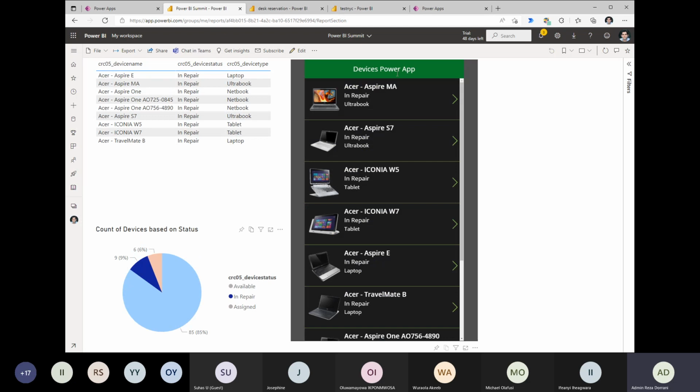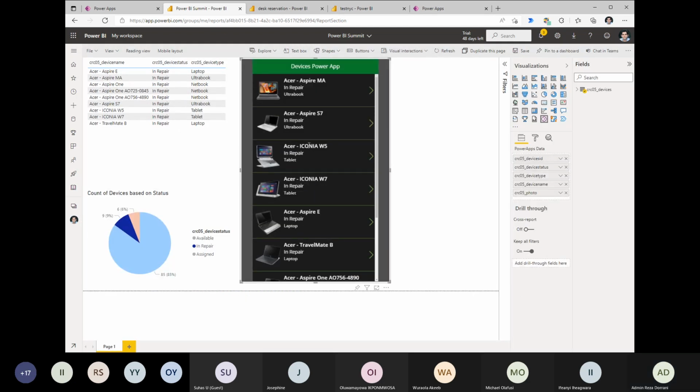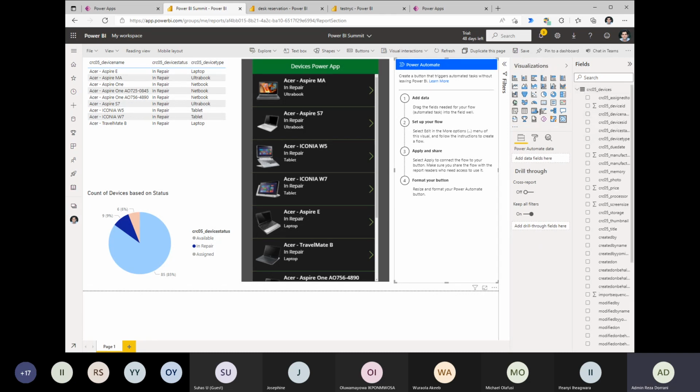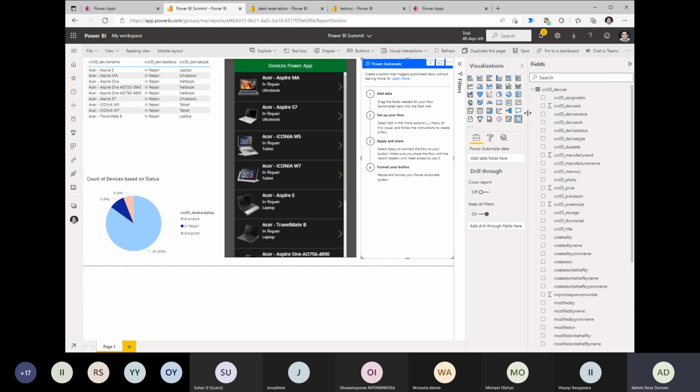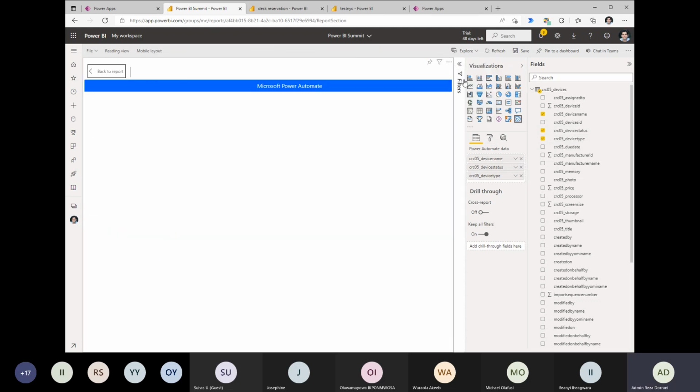And on very similar lines, just as I did for Power App, we also have a Power Automate visual. So I'll add that visual. Once again, I'll select what I would like to pass. Let's say I pass the device name, device status, device type. That's it. I just want to pass these 3 pieces of information from Power BI to Power Automate. Once I select that, for the visual, I will go to edit.